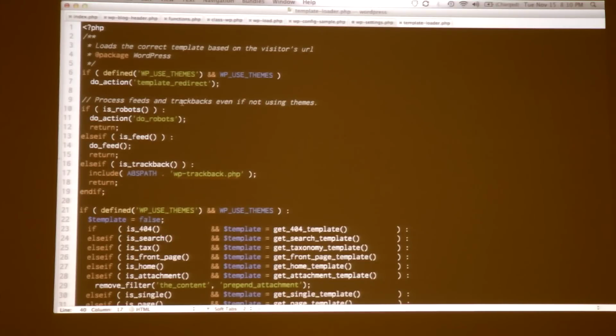So it does the template redirect, and then it checks for three things. It checks to see if this is a robot crawling for information from a search engine. If it is, it calls the do robots action so that you can attach something to this event, and then it returns. It then checks to see if this is a request for a feed, which calls the do feed action, which is responsible for making sure your RSS and your Atom is all served properly. If that's not true, it checks to see if it's a trackback. If it is, it loads WP trackback, which is responsible for handling anything related to a trackback.